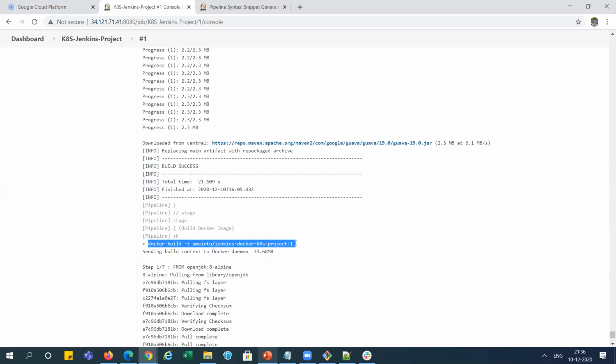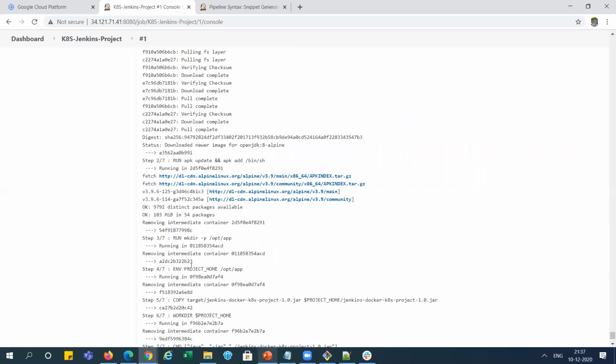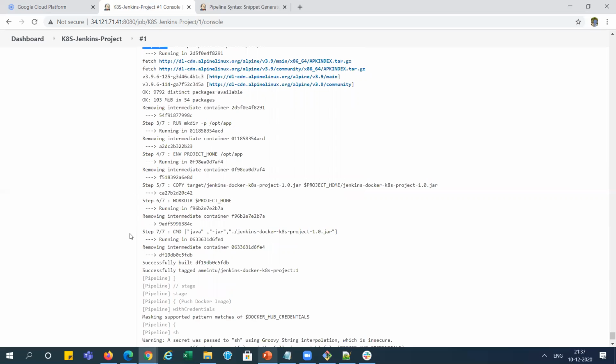Now you can see it is taking one value. This is the environment, because it is showing the first number, right? And after that, it is creating the Docker file and pulling the things from Docker. And after that, it is running all those steps, step 2 of 7, because we have 7 steps in the Docker file. It is running every step, and after that it is successfully built, you can see here, right? And this is the name of the Docker image that was created, right?